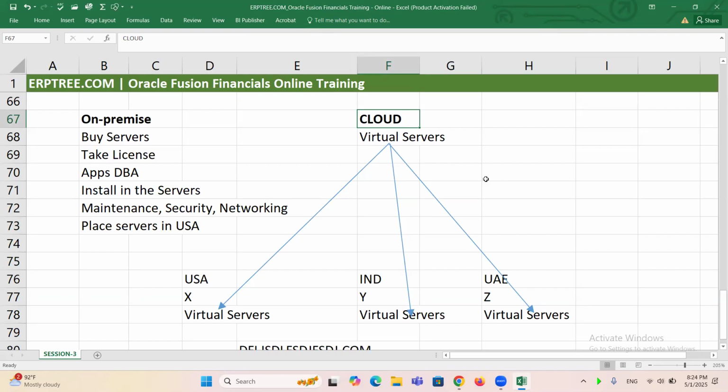Let me talk about a few other points related to cloud. Then if you have any questions, we'll discuss. For now, these are the points. Just try to understand. If you have multiple questions, please make a note. We will discuss after a few minutes.